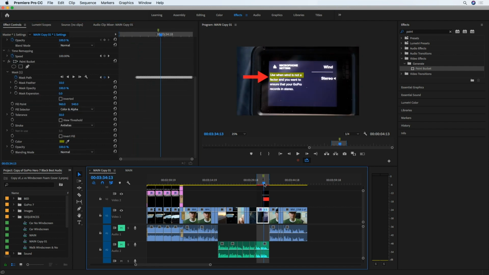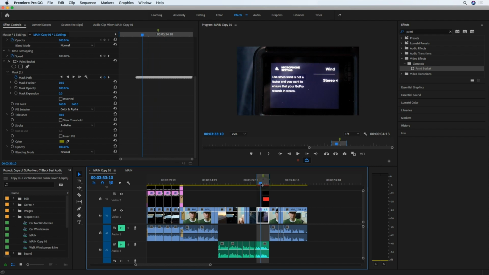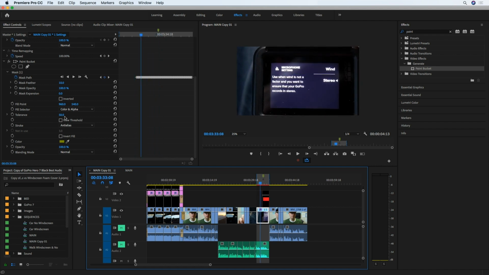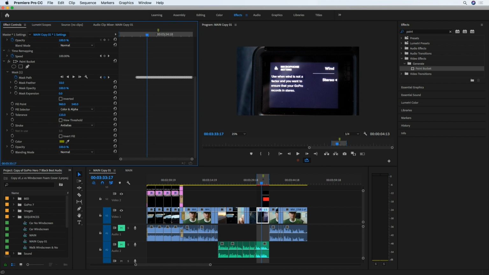So if it starts to get glitchy, like the effect blinks out right here, you can crank up the tolerance. I have it at 50. I'm just going to move that up, and you see the effect starts to come back in. But still right there, it's blinking out. So I'm going to move that up more.